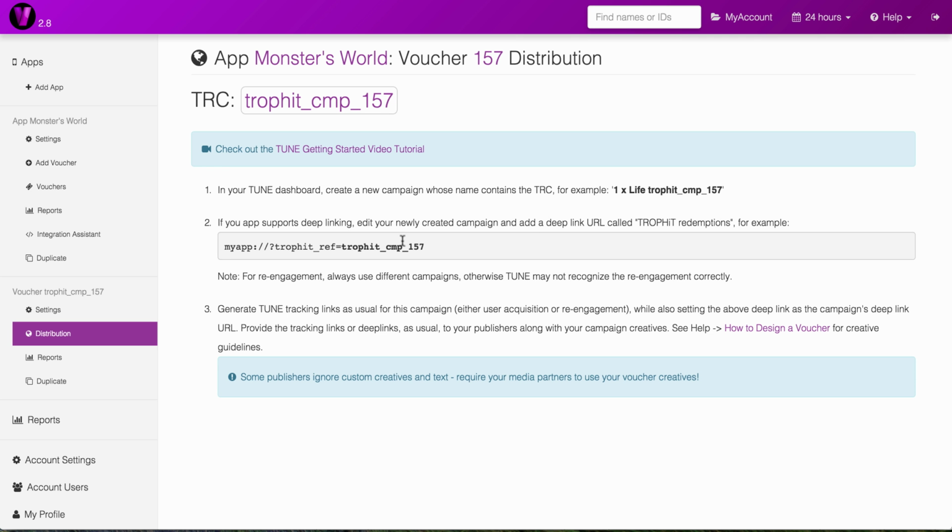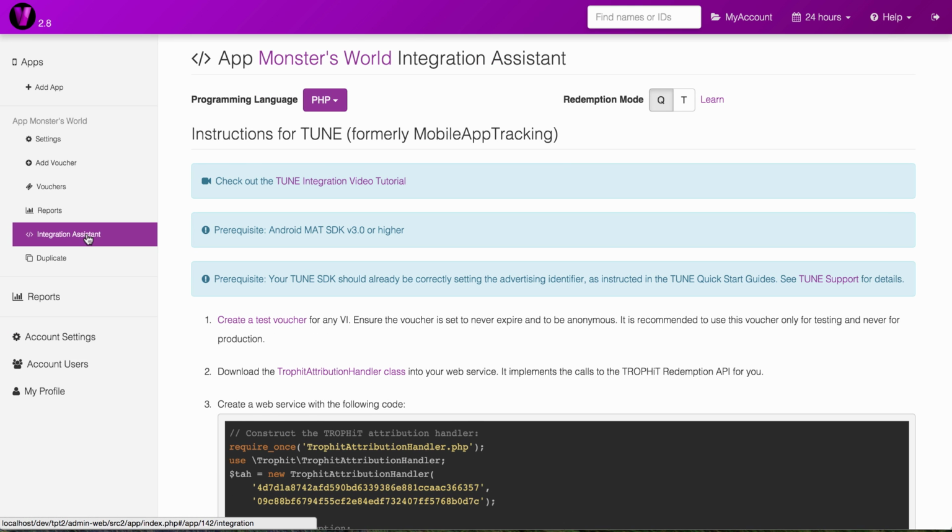We're going straight to the integration assistant page in order to start the integration. We'll assume the server is written in PHP and we'll use a quick redemption mode. You can read more about redemption modes using the Learn button. Note you can always come back to this video tutorial using this link.